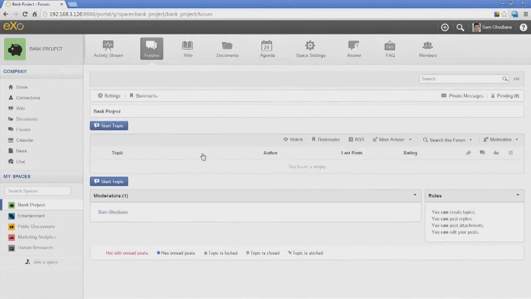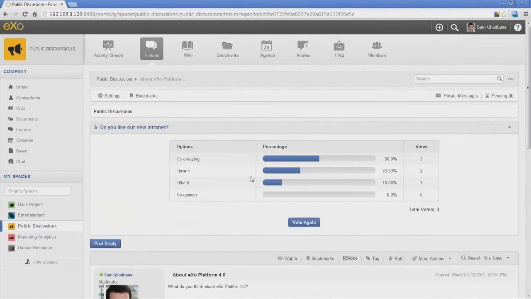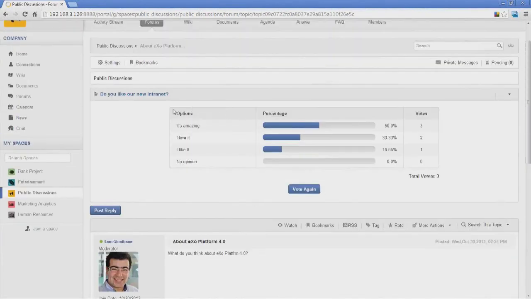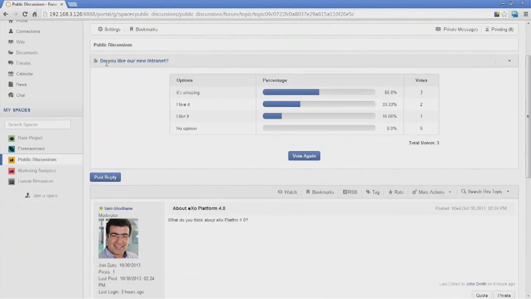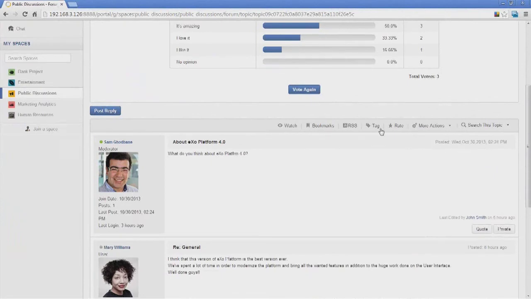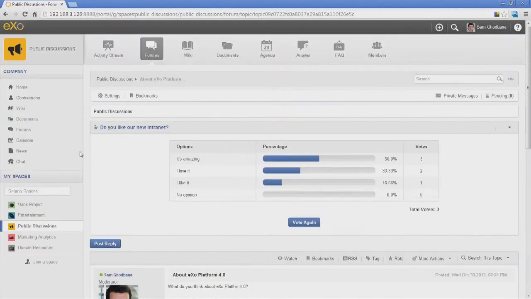And of course, we could push a poll from this forum. We already have a populated forum in the topic, the publication discussion topic, like these entries here. And you can see that it's possible to push a poll on the top of this forum, already attached to a specific discussion. It's possible to perform some features like rating, tagging, commenting, and so on. Okay, so this is for the forum application.